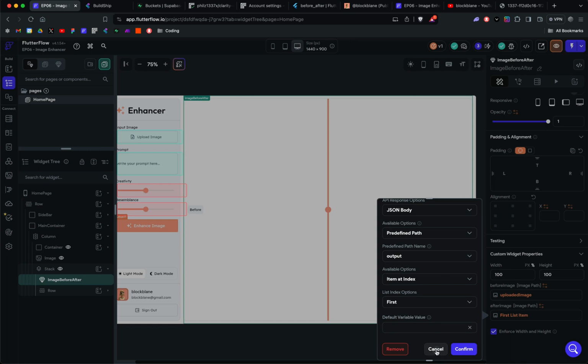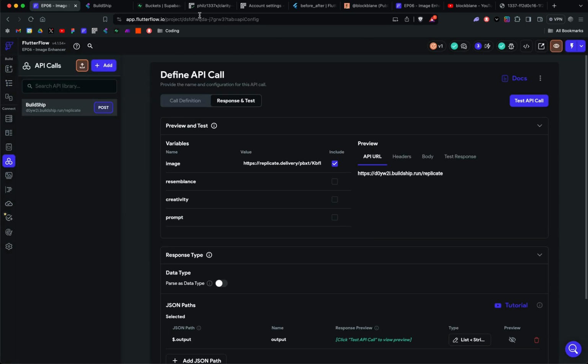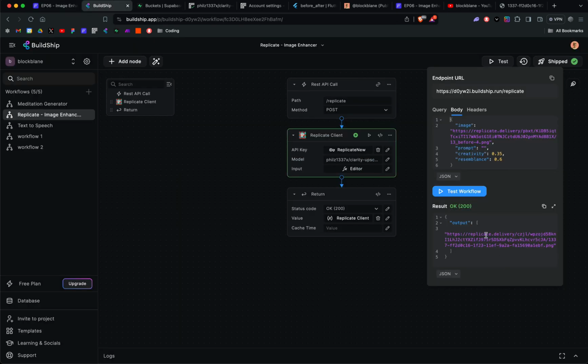And that's the option. Now, if you come back to the API call, back to BuildShip, you can see I think this is an array. I'm still learning the terminology, so don't judge me. But I'm pretty sure this means it's an array, which implies that there could be multiple values within that.